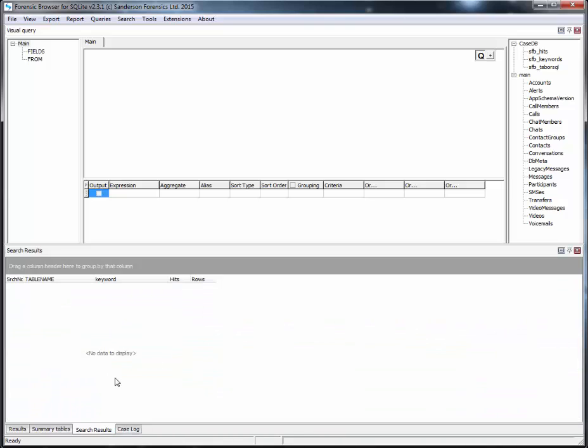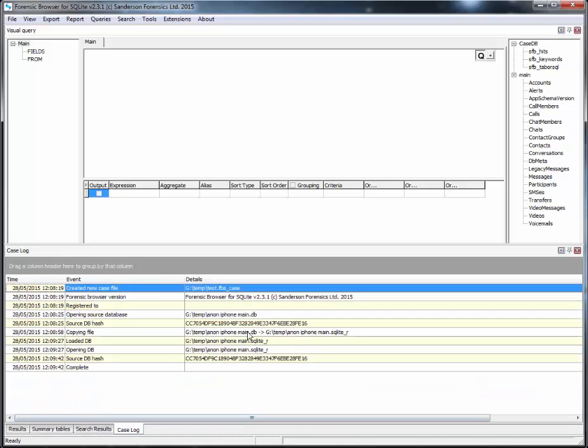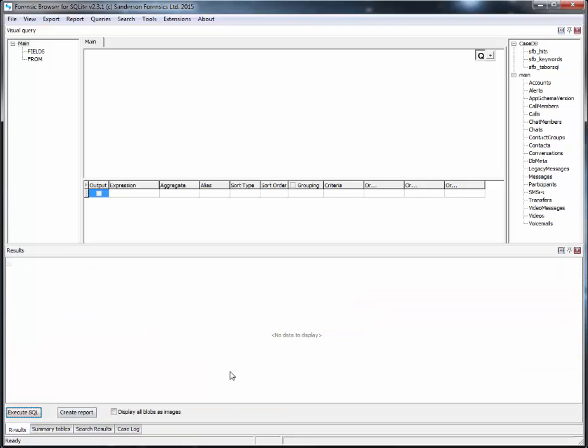Search results will be populated if we do any keyword searches, and the case log just records what we've done as we go through the investigation.